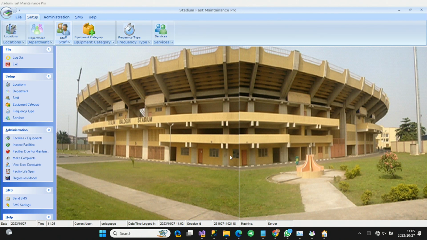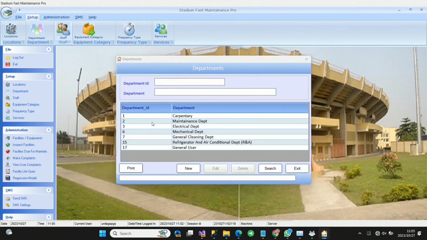The next one is departments. It's also located under setup. So click on department. Now this department, you're going to have staff, as you see. We're going to set up staff also. So in your company, you have different departments that handle different maintenance.